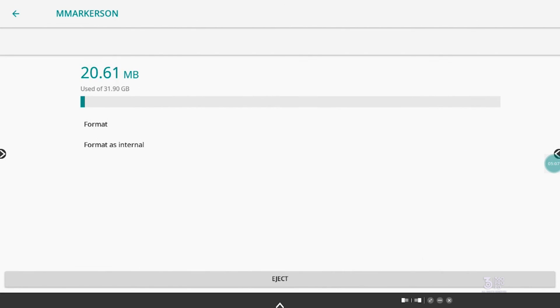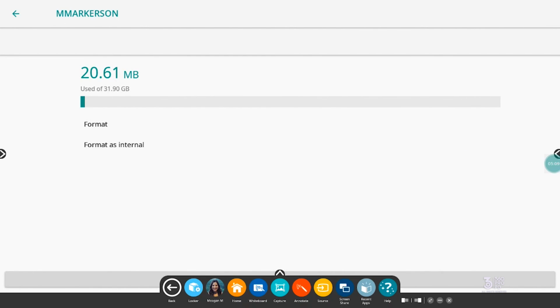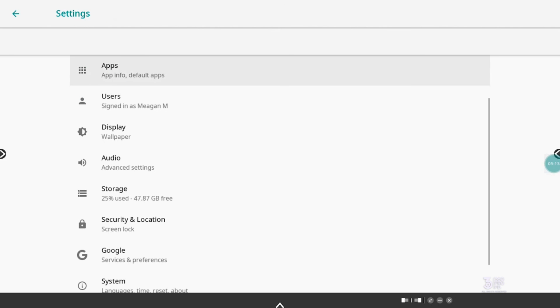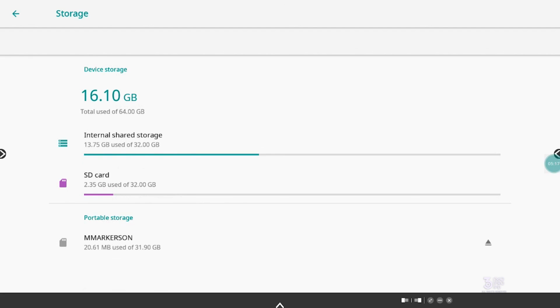There is another way of doing this if you prefer. You'll find it in your Locker, back in that Settings app again, but this time it's going to be under Storage. And then you'll see Portable Storage and the option to eject. And when you hit that, it'll tell you it's safely removed and you can take that out from the panel.